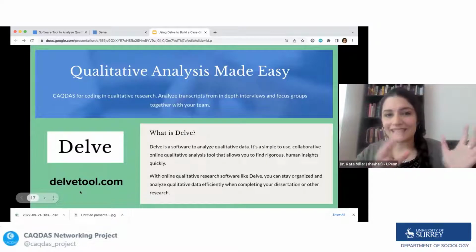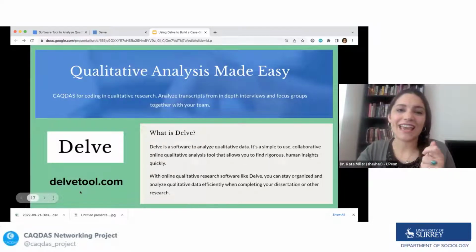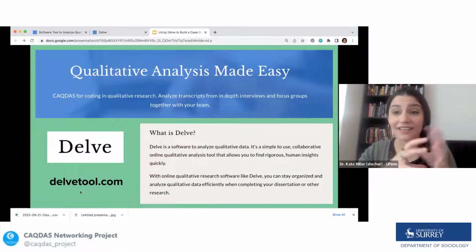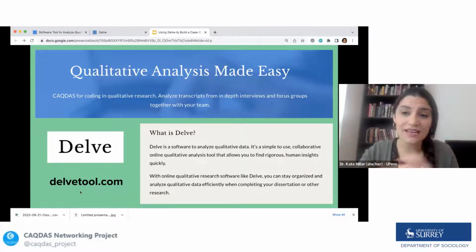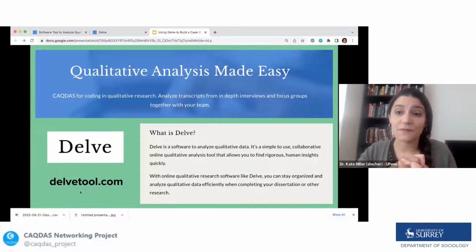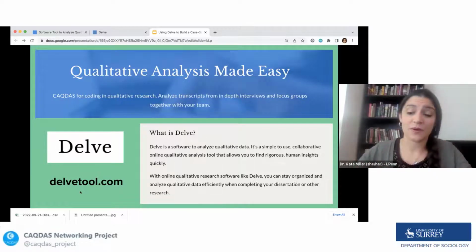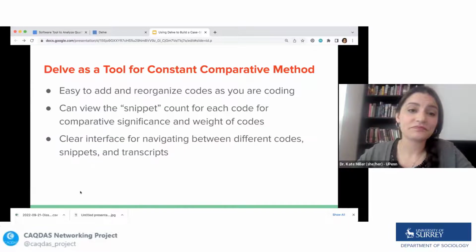So, Delve tool. Delve is a qualitative analysis tool that is web-based, and it can be used in groups. I did not use it that way. I was just doing this on my own, but I am going to show you basically how I went through this process in Delve.